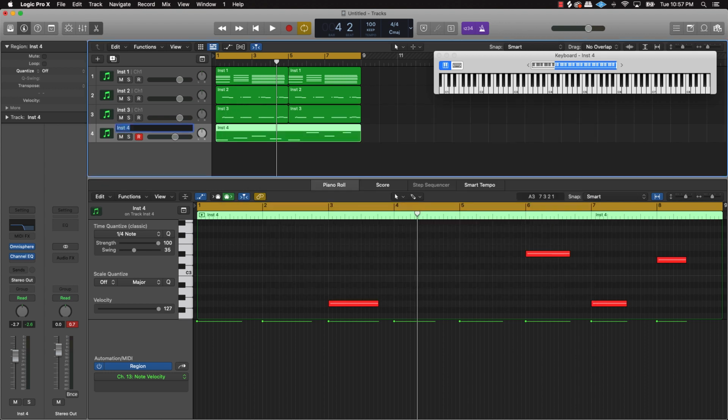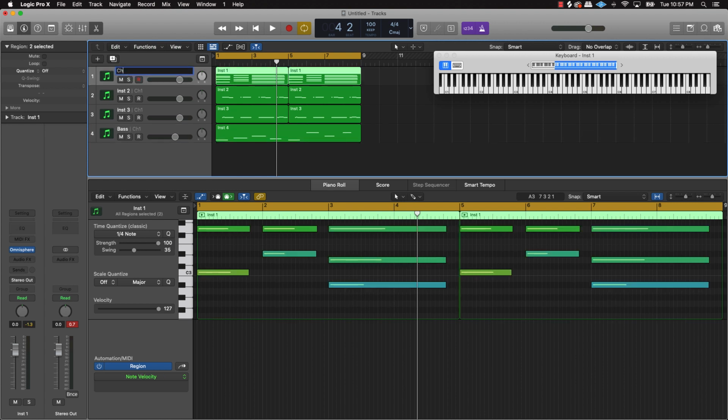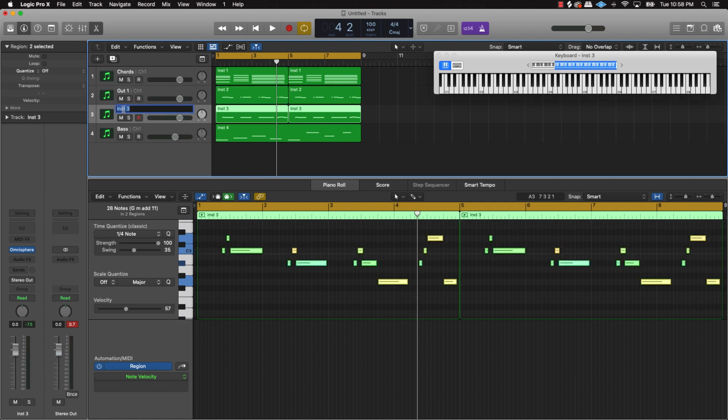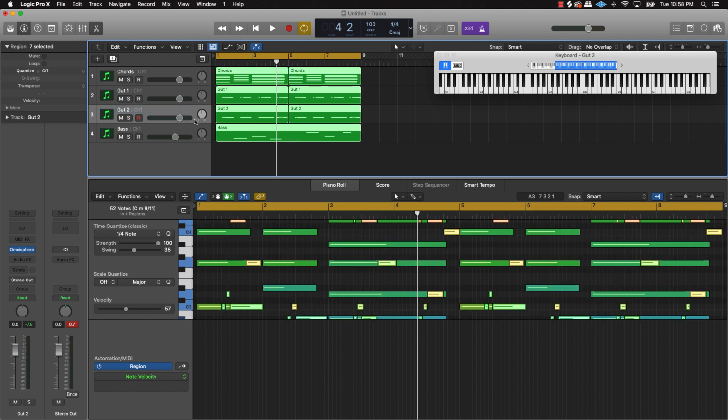We'll go ahead and name everything. This is the bass. We'll just say chords for this. And then I'll say guitar 1 or gut 1 and gut 2, just so I know what I'm working with. And we're going to complete the process of EQing all of this.